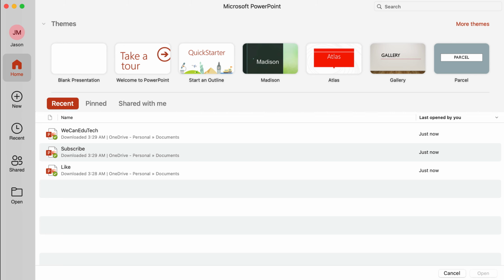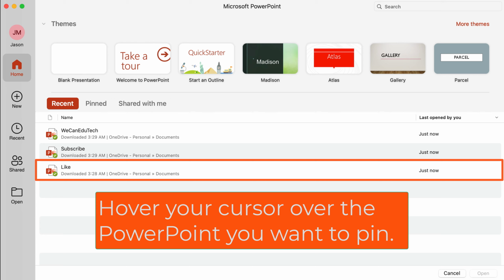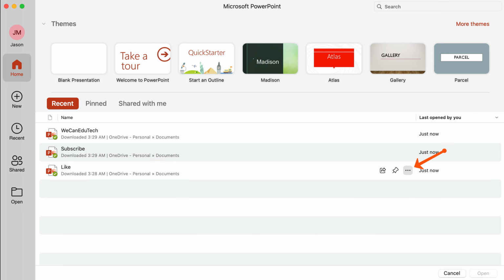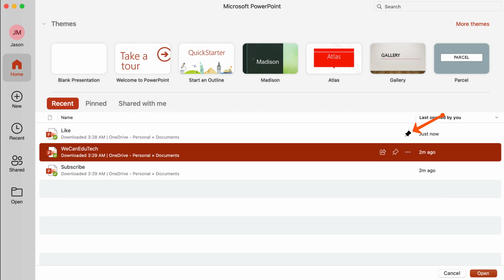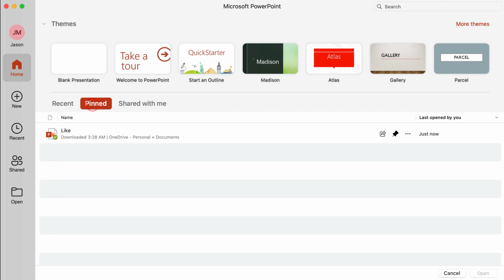Now you may have some PowerPoints that are your go-to PowerPoints that you always go to and have to revise and so on. In that case, you want to have quick access to those. So what you can do is hover over the PowerPoint. For instance, if I'm hovering over the like PowerPoint, you see I have these three dots where I can get some options. If I click on them, I can pin. If I click pin, I would have pinned like, and you can see the like PowerPoint went to the top. And if I go under the pin tab, you see it's there.